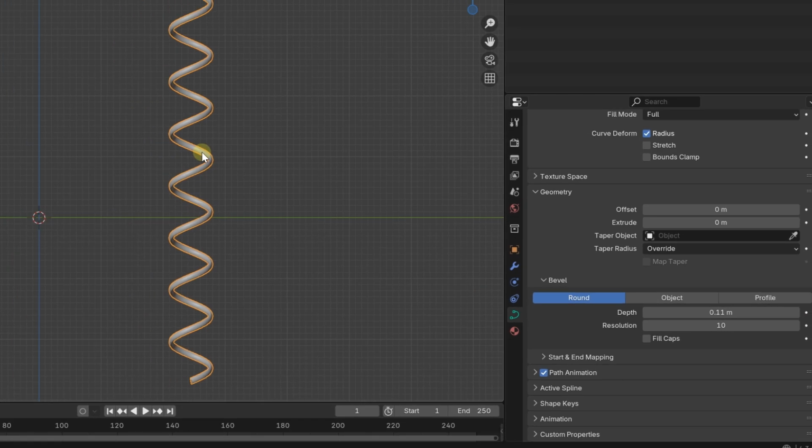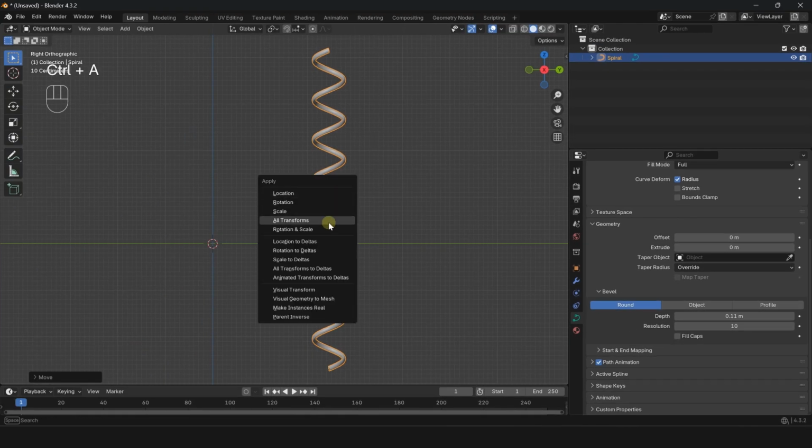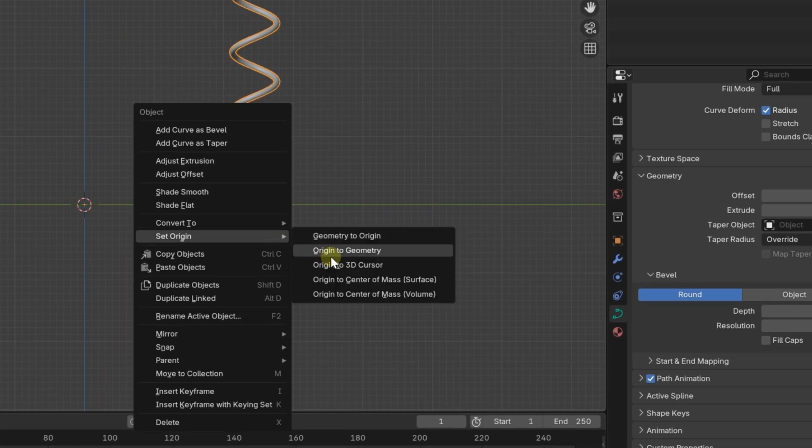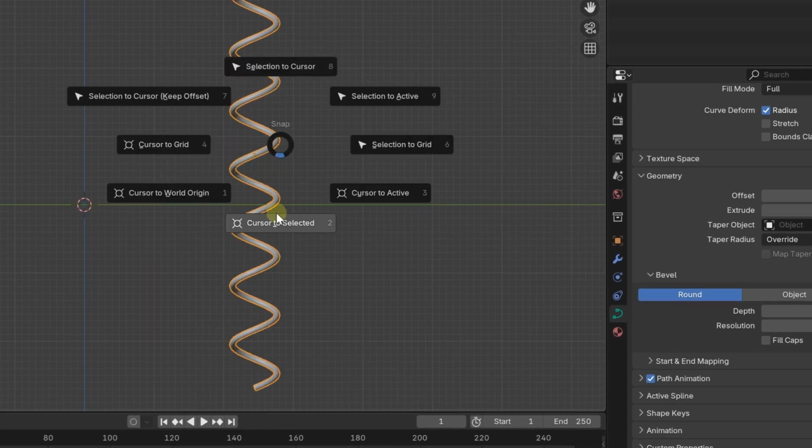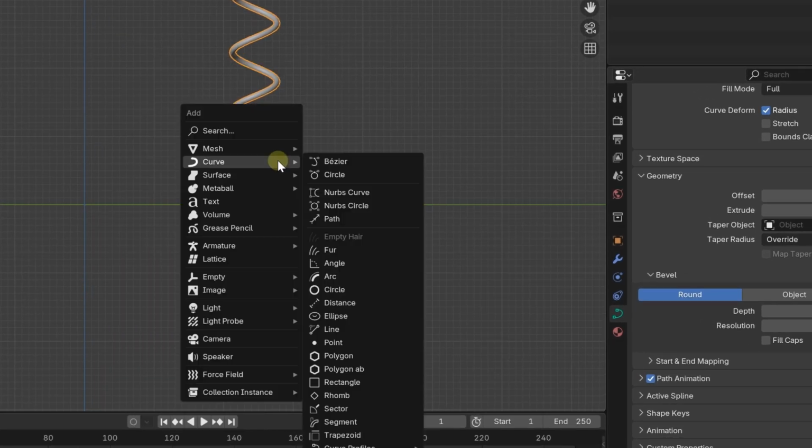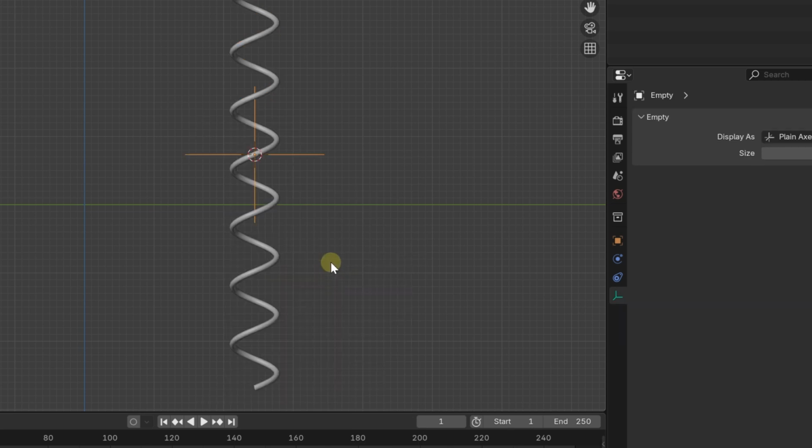Select the object, right-click, and set the origin to object. Press Shift S and select cursor to selected. Press Shift A, add an empty, and add a plane axis.